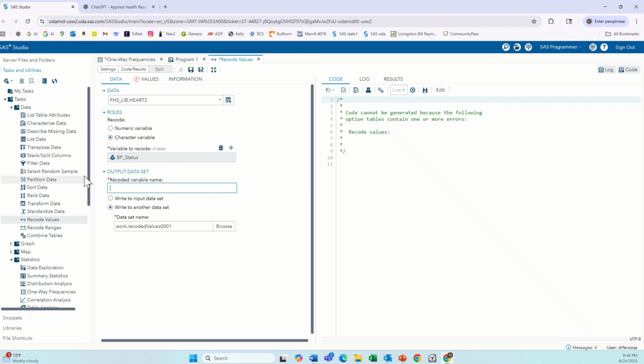And we will create a new variable named BP underscore status 2. That will be an intuitive name for our new variable, because it will have two categories also. And we will write the new variable in the existing input data set instead of creating a new one.